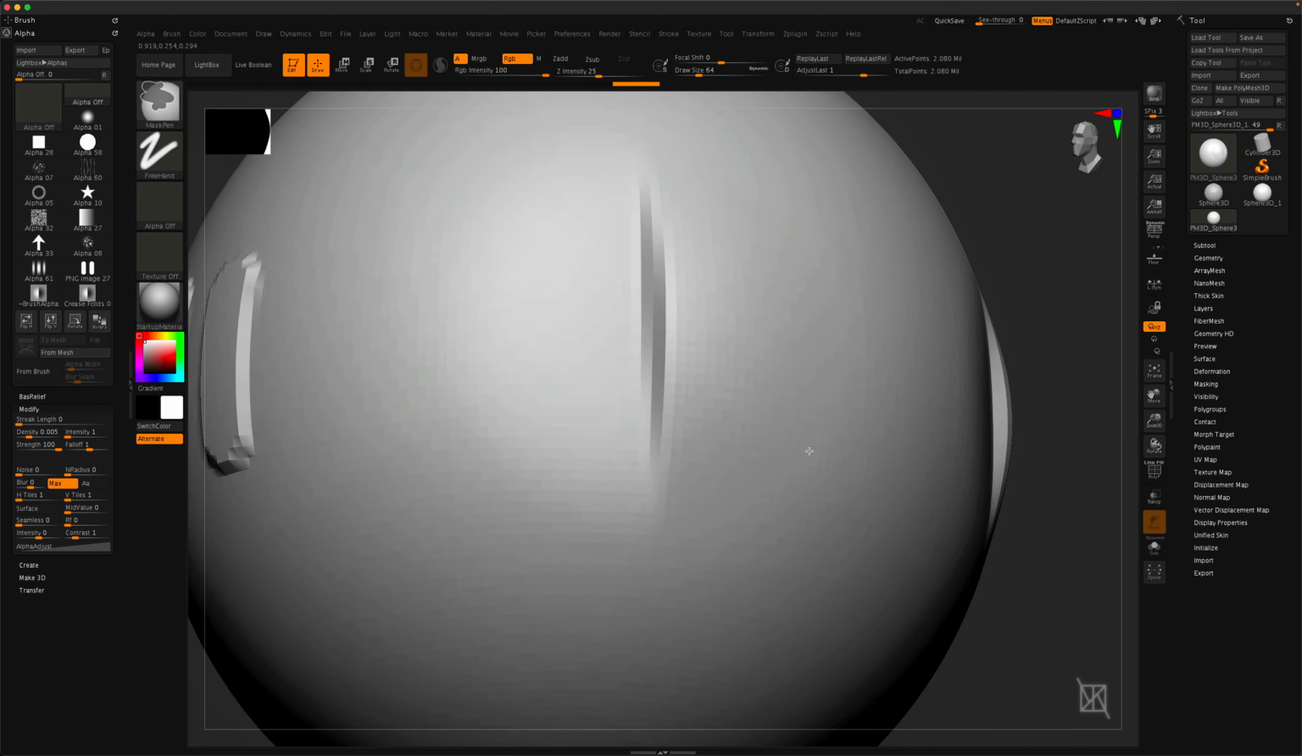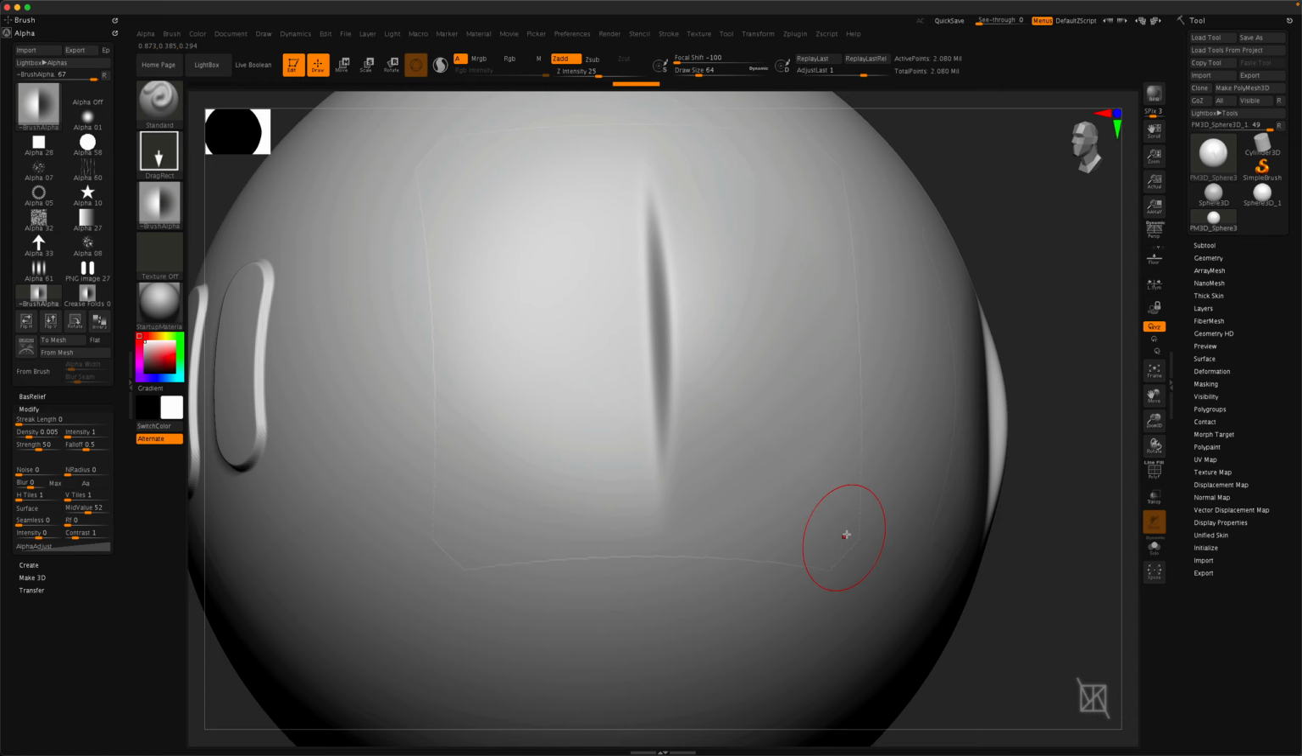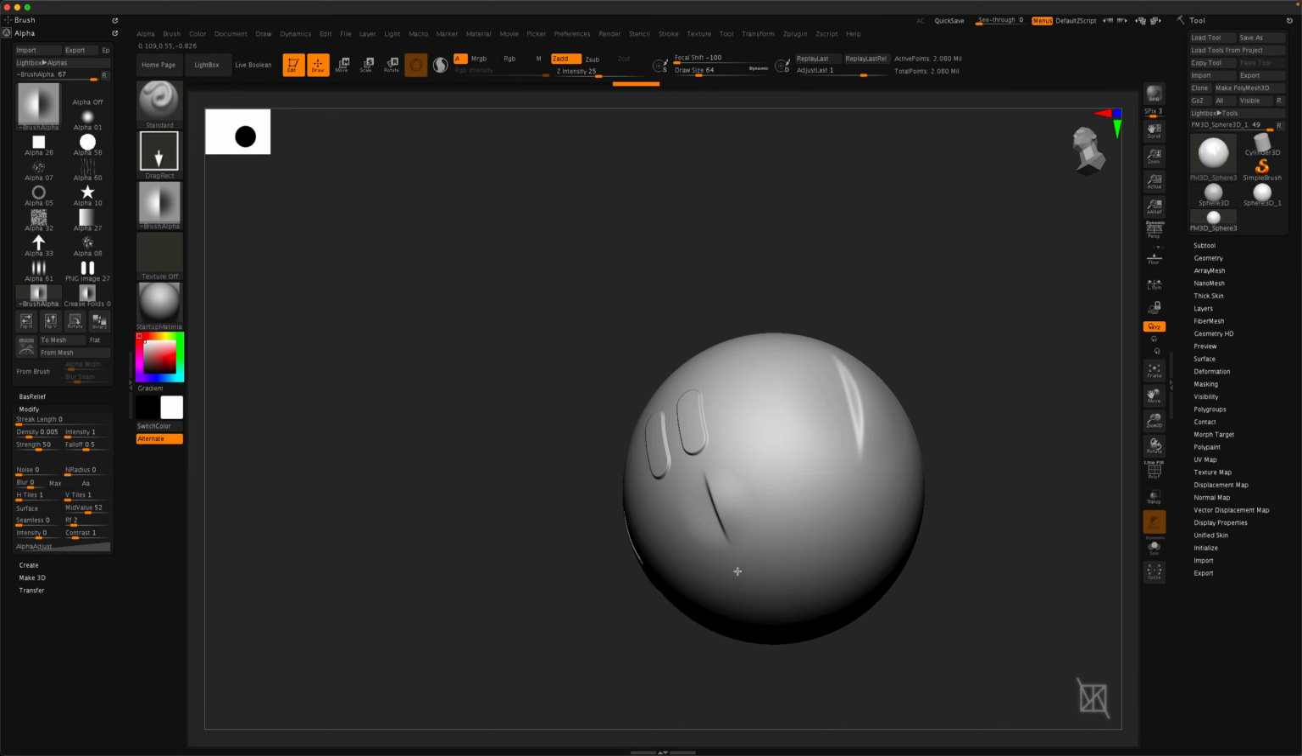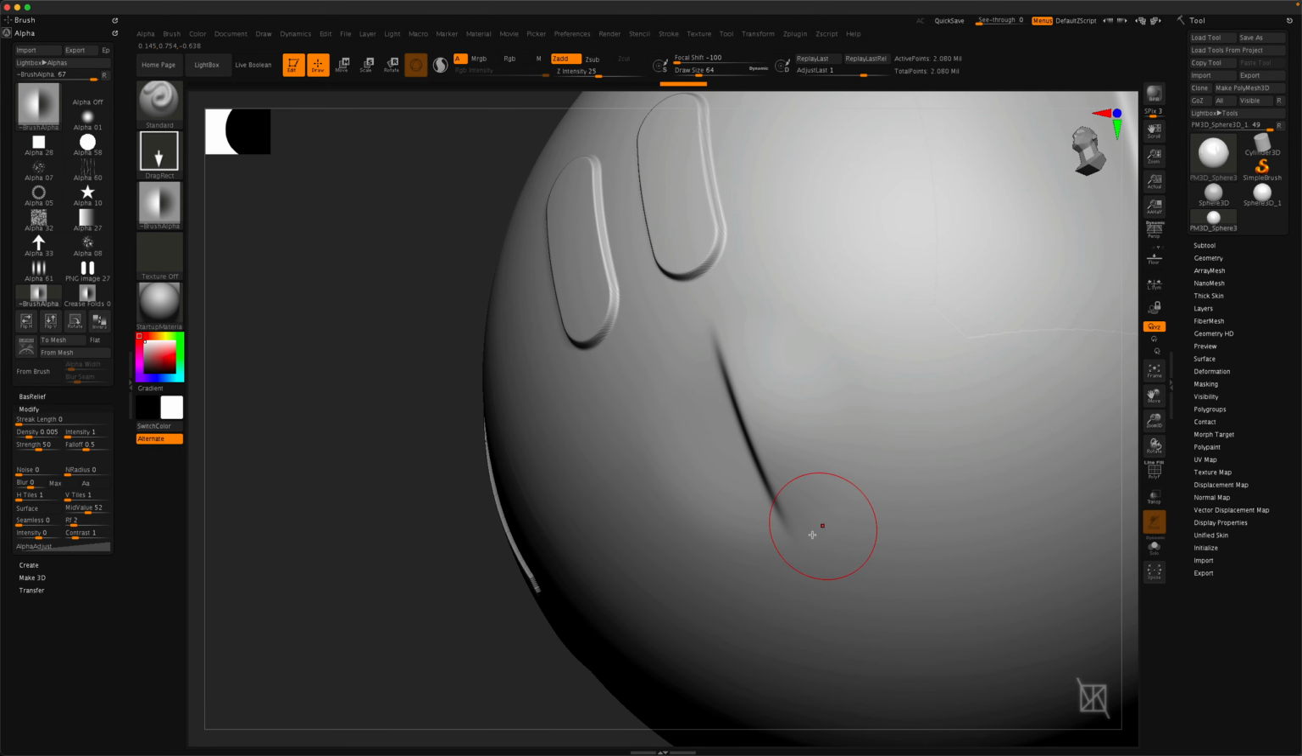What we can do to help blend the edge of this alpha in this case is add a little bit of the radial fade down here. If we add just a little bit of this and then click and drag on our model, you'll see that it's done a better job at overall blending that edge into our model.